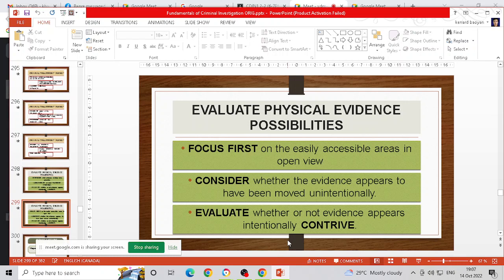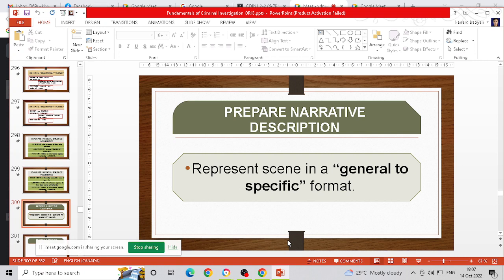So, kung na-move unintentionally, saan kaya yung original na location niya? Evaluate whether or not evidence appears intentionally contrived. So, naulit. How do you prepare narrative description?